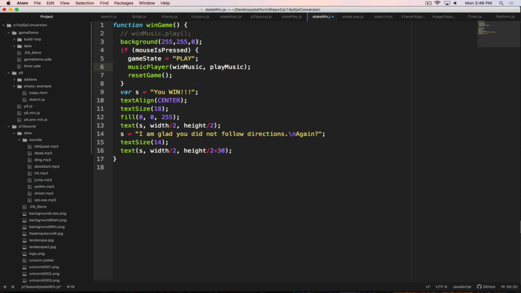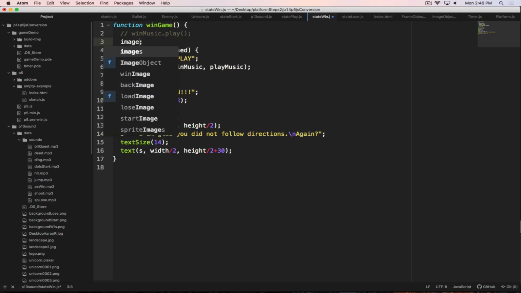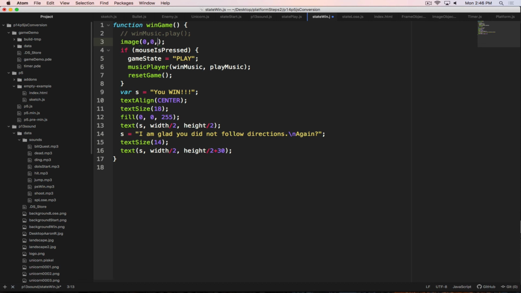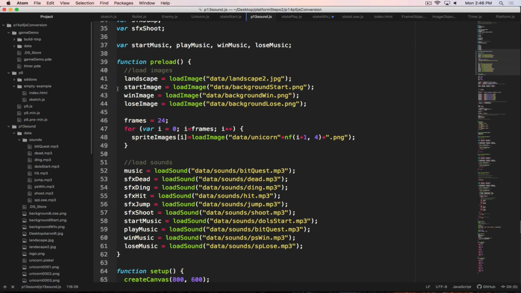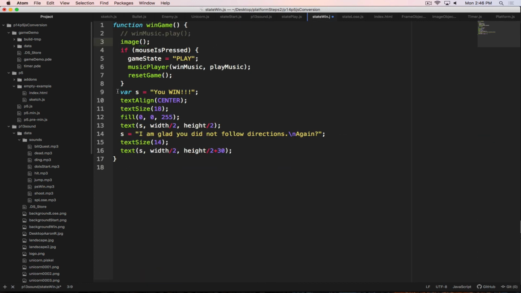Also going to, instead of loading or displaying a background image, we have our additional backgrounds that I've loaded here. So I can say image at 0, 0, and then, oh wait, say the image file that I want to show, and the image is going to be, so win, lose, and start. So win image, and display it at 0, 0.